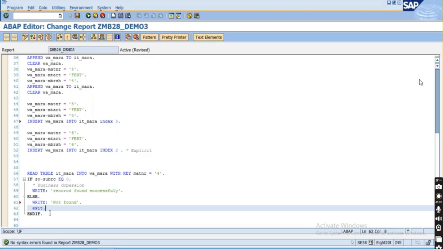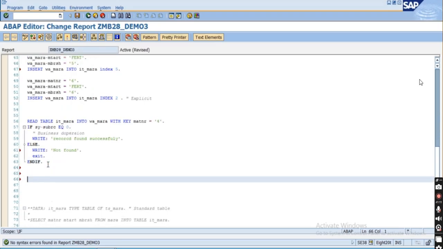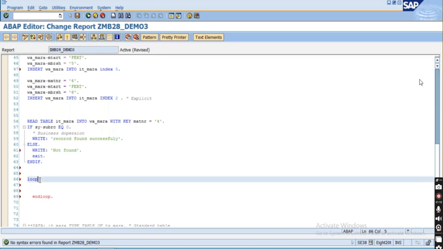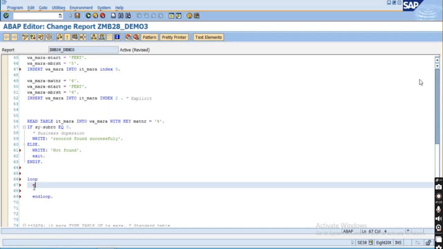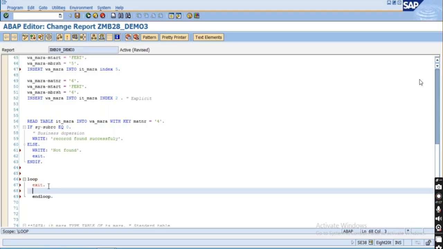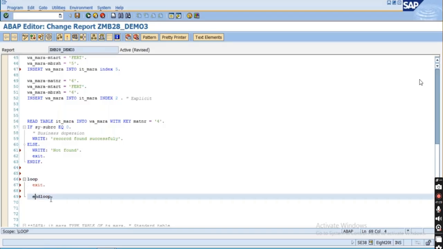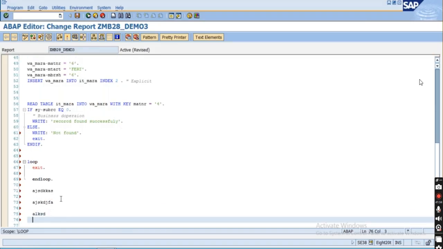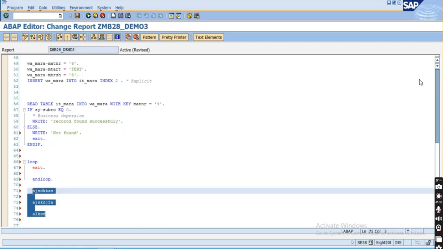If this exit is used inside a loop, between loop and endloop, it will just come out from the loop only, it will not come out from the program. It will then start executing the next statement you have in the program.